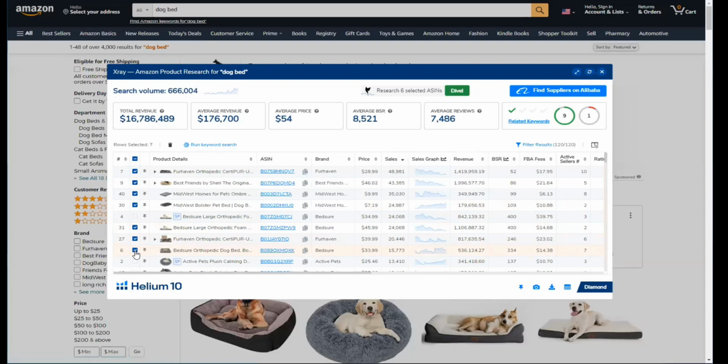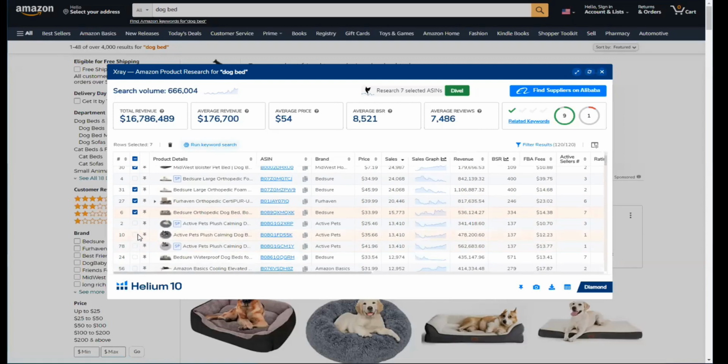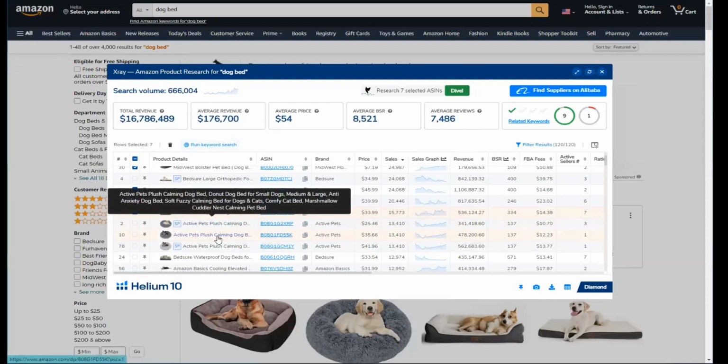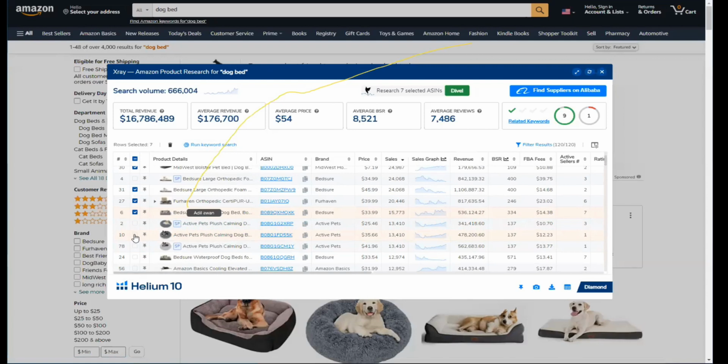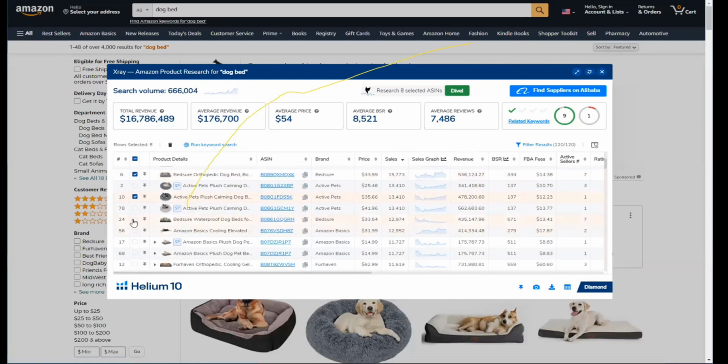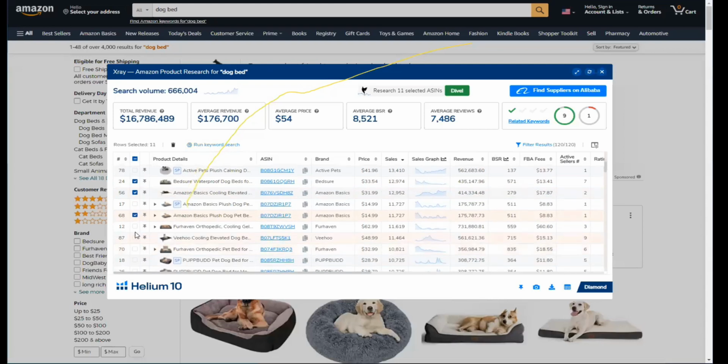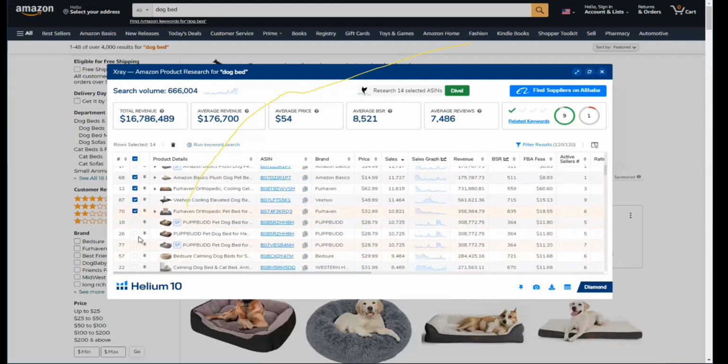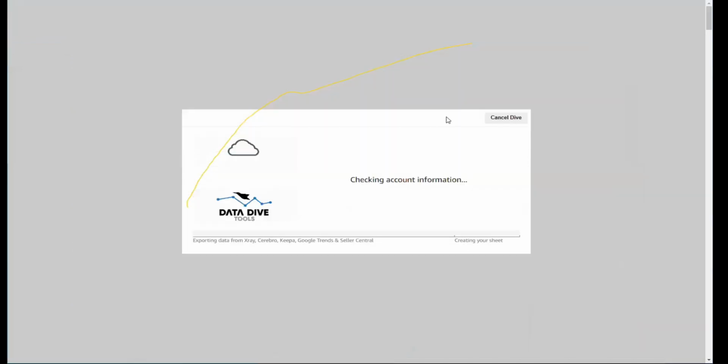So we're going to go down this list again. I'm just going to choose, and I have Active Pets here. It's 2 different variations. One they're advertising, one is the hero that actually shows up on the keyword. And I am going to just select these. Okay, and I've got 11, 12, and you can see the number going up as I do it. I've got 15 selected. So let me go ahead and dive.